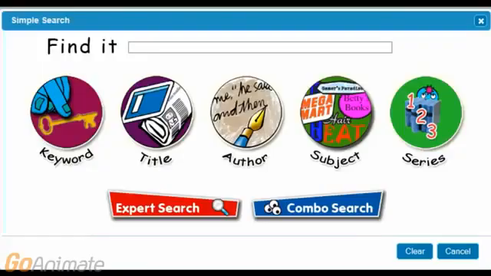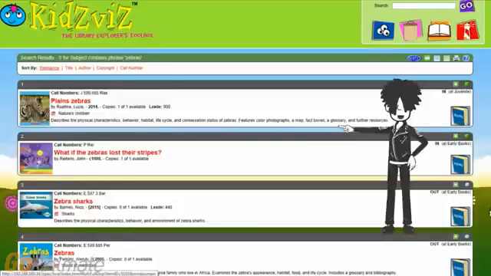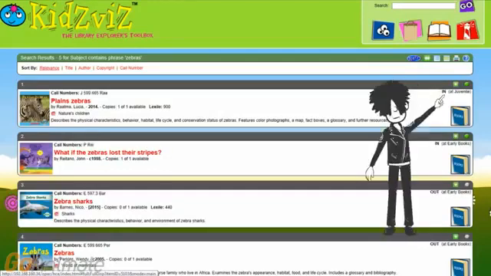I need to do a report on zebras. The best way to search for any subject is to type the subject in the search box and then click on the subject button. This first result, or hit, Plains Zebras, looks good. And OPAC shows me that the book is in the library. It has not been checked out.